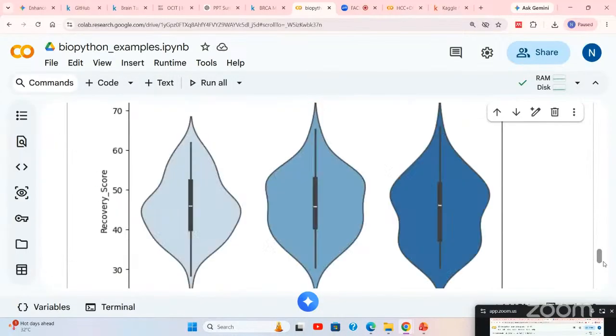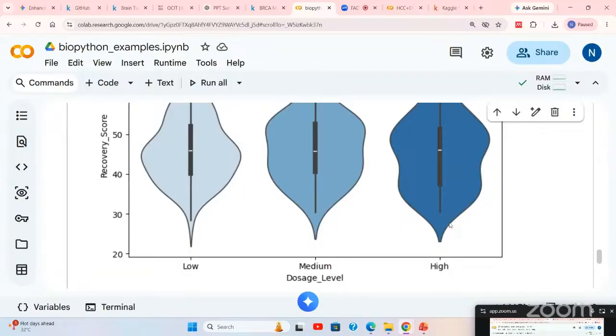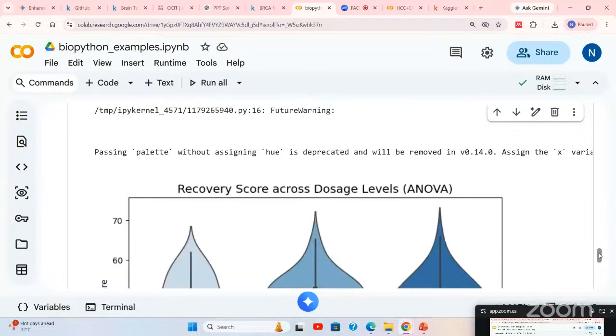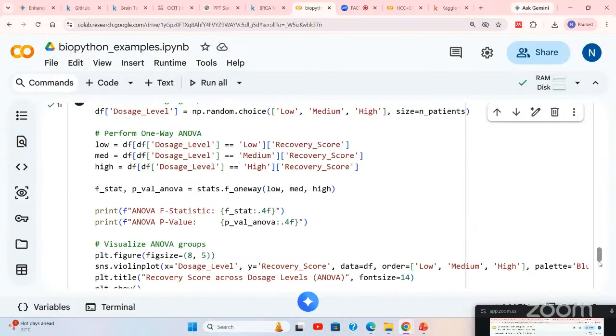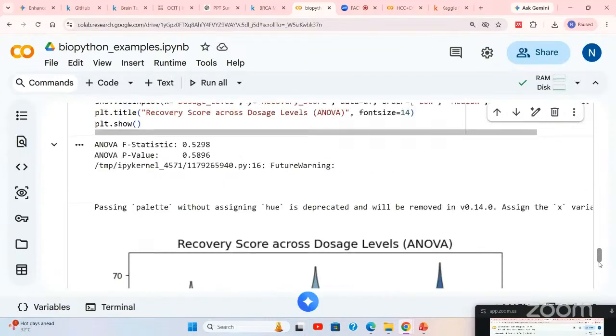So this is the graph we have created, showing the dosage level in terms of low, medium, and high. That graph uses the palette. So this is created like this, showing the recovery scores across the dosage levels.